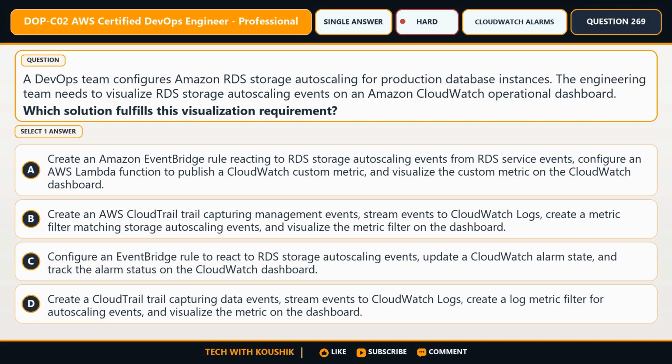Question number 269. Here's the scenario. A DevOps team configures Amazon RDS storage autoscaling for production database instances. The engineering team needs to visualize RDS storage autoscaling events on an Amazon CloudWatch operational dashboard. Which solution fulfills this visualization requirement? Here are the options. Choice A.